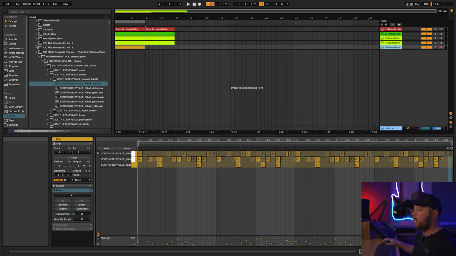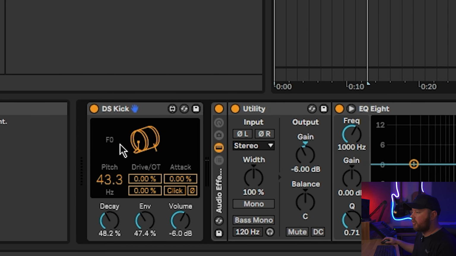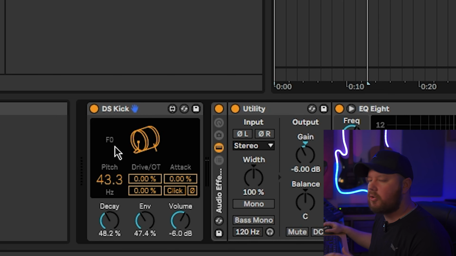Next, we're going to put a kick down. I'll show you how to design your own. It's really easy in Ableton. I'm just going to right-click and insert a MIDI track. I'm going to bring in drum synth kick. That tells you what frequency you're currently at here by the pitch. So this is currently in an F0.